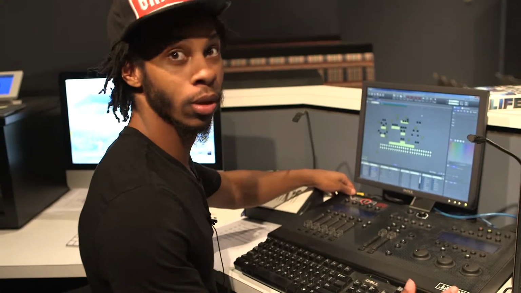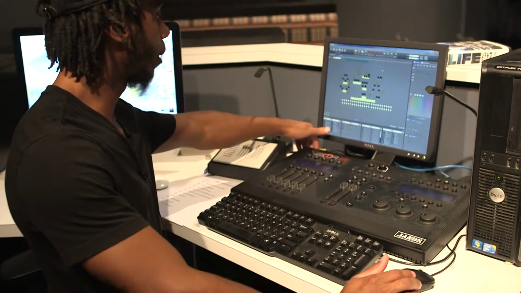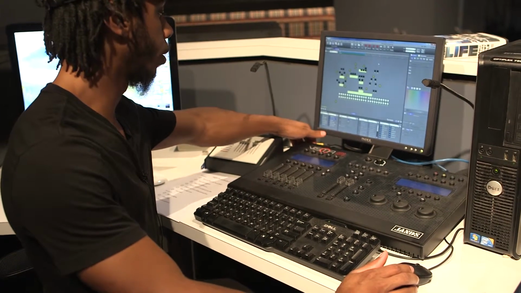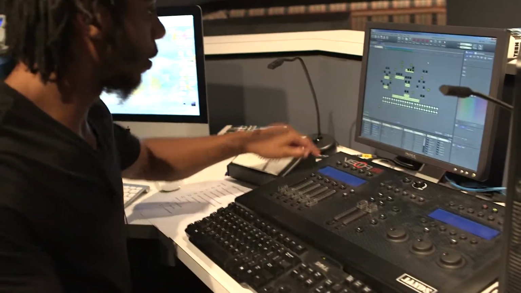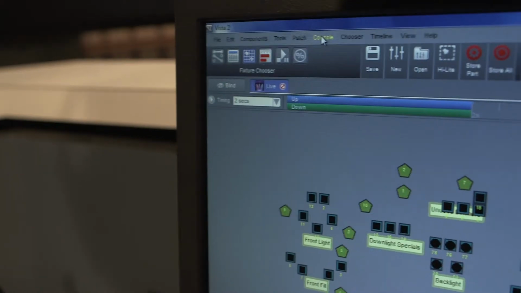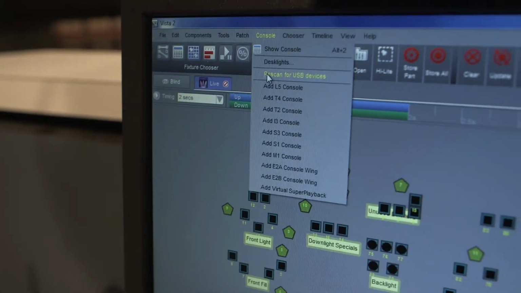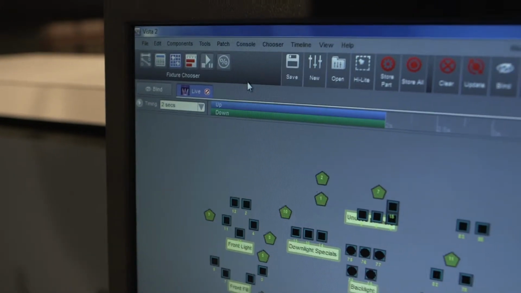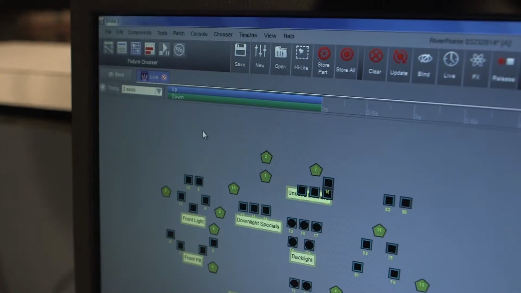The next thing you want to do once you're in the program is turn on the lighting console. You're going to reach behind by the power plug and turn it on. The board will then light up and it'll say Vista 2 application firmware. Now usually the board will load the last show. Sometimes it won't. If that's the case, mouse over to console, click on console, drag down to rescan for USB devices. Click on rescan for USB devices and it will pull up the scene you're working in.